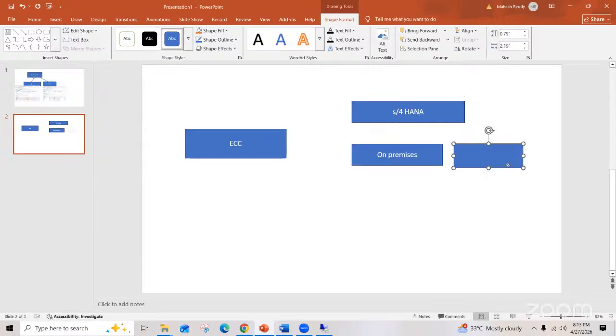One is on premises. Other one is private cloud. And other one is public cloud. And this is the public cloud here. This is S4 HANA.